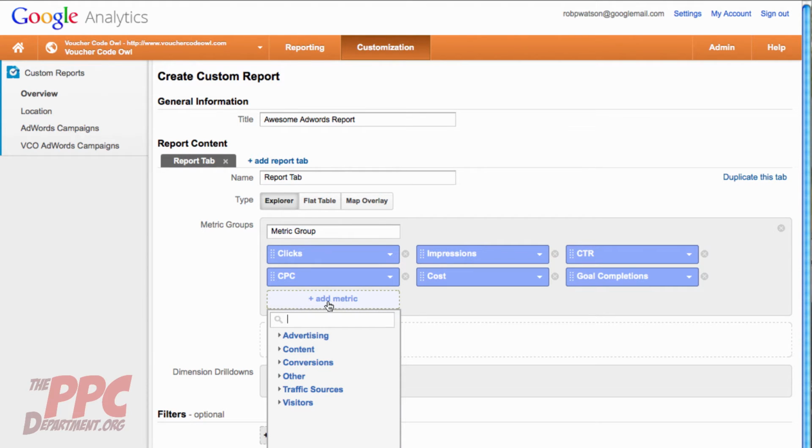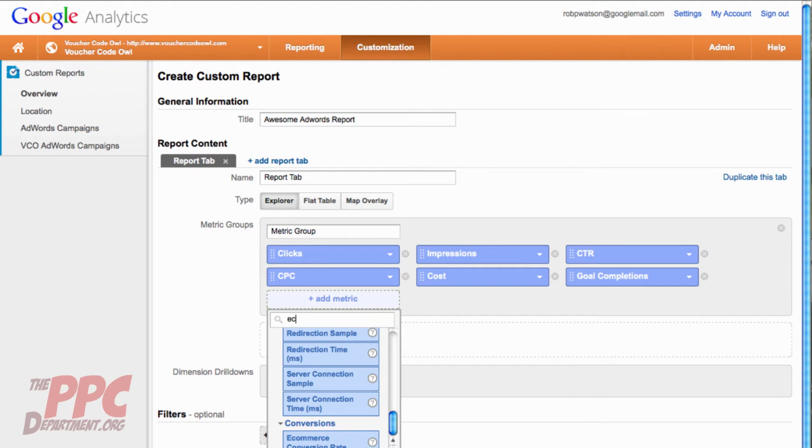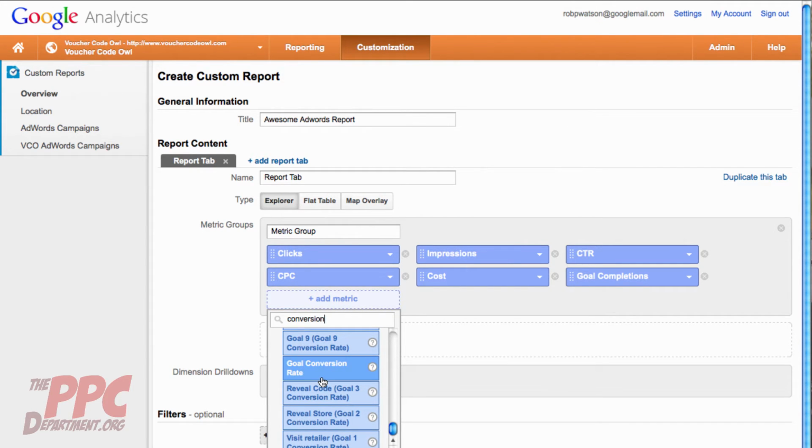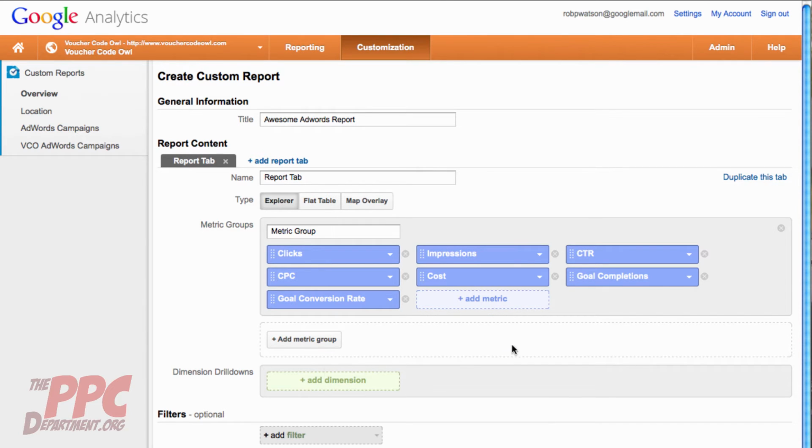If this is e-commerce, we'll be looking to use the transaction metric. Also, for a conversion rate for e-commerce, we would want to use the e-commerce conversion rate. Again, we don't have that feature here, so we're going to go with goal conversion rate. And we're going to look for some kind of a CPA metric. We want to know how much these goals are costing us.